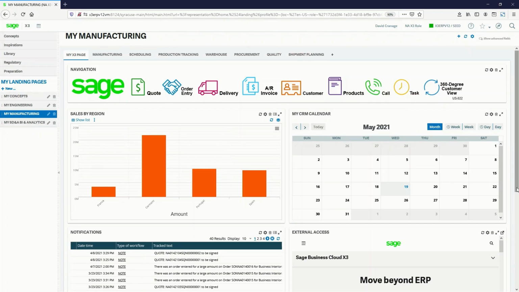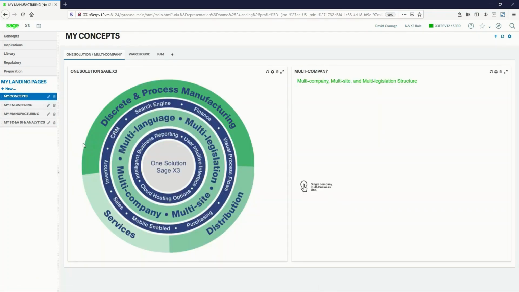As we start to explore, there are a couple of key X3 concepts I'd like to introduce. The first concept is that X3 is a single ERP solution supporting discrete, process, distribution, service, and multimodal global manufacturing operations. X3 provides powerful solutions for customer, financial, supply chain, production, and product management.